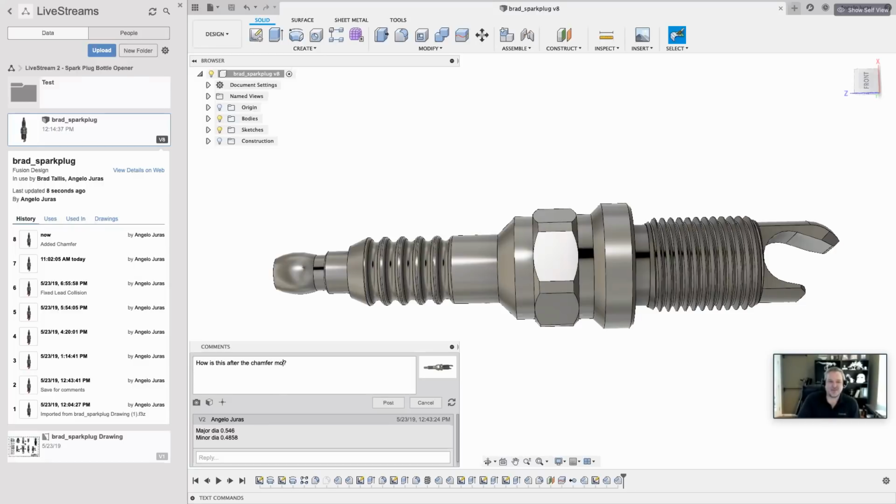So, and you'll post that, and you'll notice it'll go to version 8 instead of version 2. So, great way of capturing data. So thanks for doing that, Angelo.